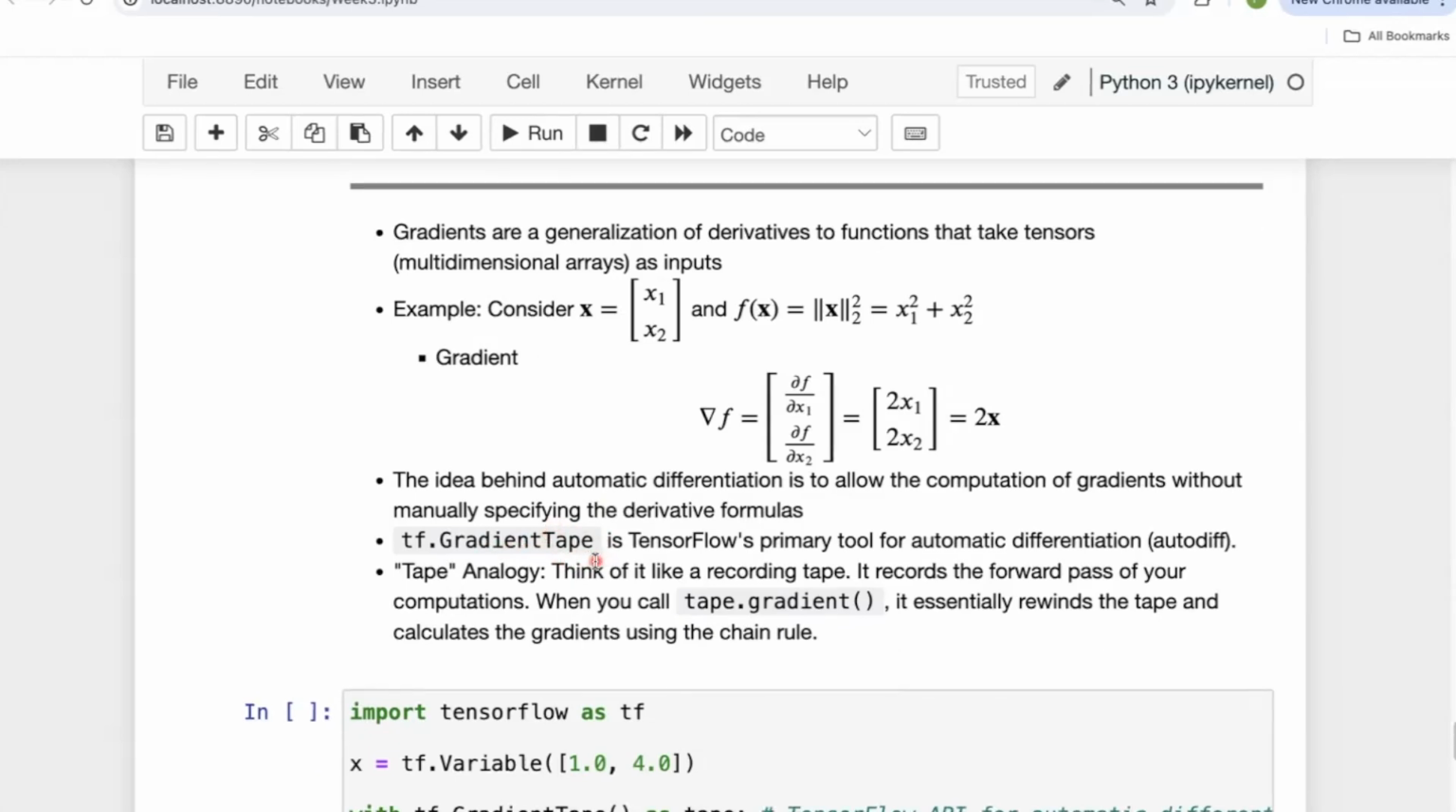And why do they call this a tape? It's because it's kind of like a recording tape. Once you start operating on x, like what we did here, meaning that you square each element and then add them together, this is what we usually call the forward pass. It means that you get the input and do some transformations and operations on it. The gradient tape records all of these things. Then whenever you want to find the gradient, which you can do using tape.gradient, it rewinds the tape and calculates these gradients using the chain rule.